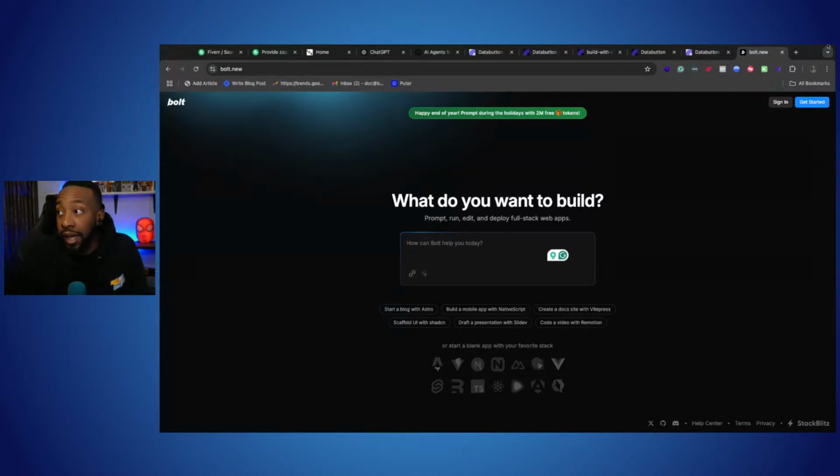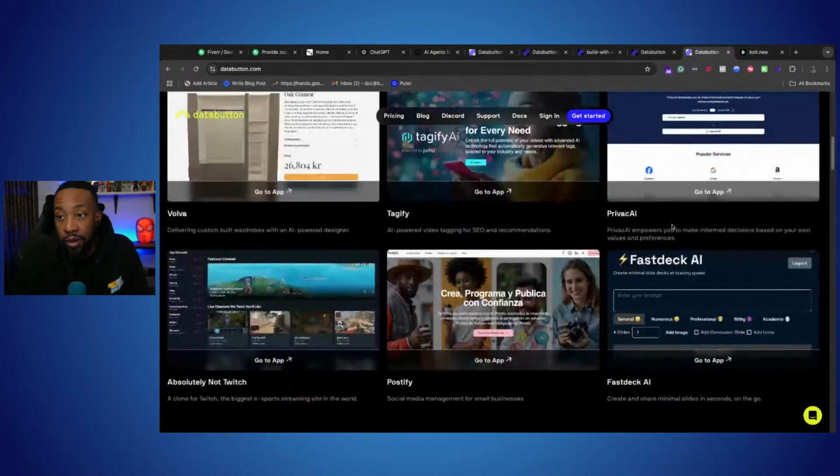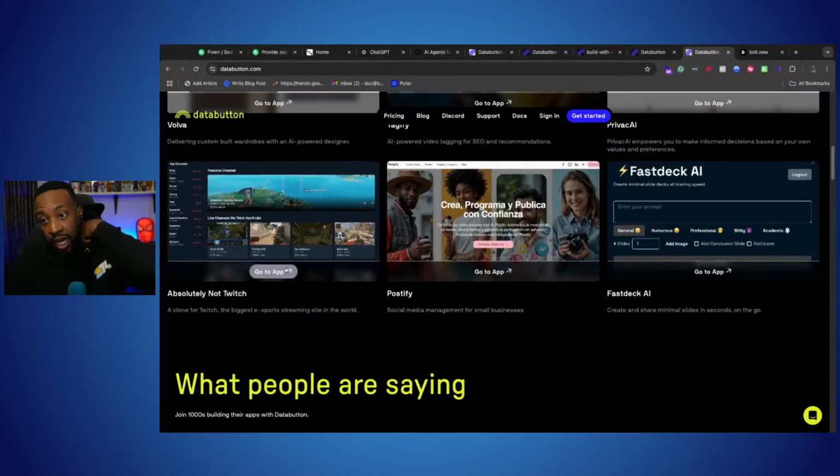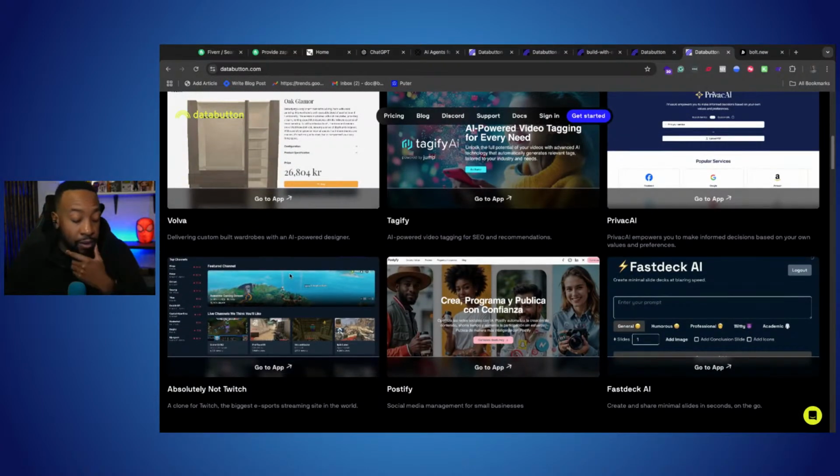Data Button has a lot of interesting use cases that people have built for their businesses, doing 3D model rendering for their businesses, creating a Twitch platform that is basically Twitch.